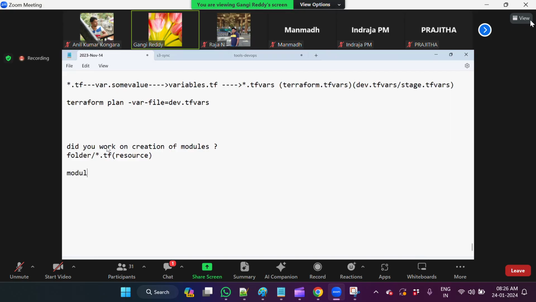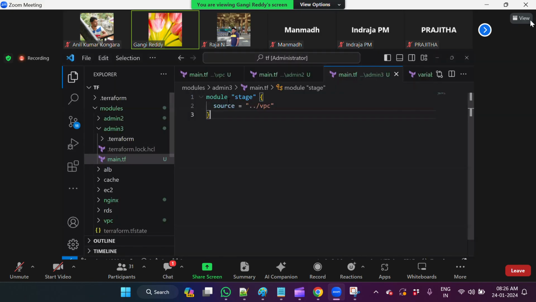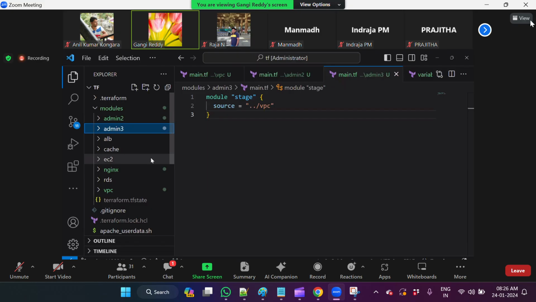Modules can be local or they can be remote. They can be somewhere like an S3 folder or a GitHub folder or something. You can call that place. Right now both are in my local, so I'm not giving any path, just telling source. I'm not giving any URL. I'm telling it to go back to the folder and load that code here.